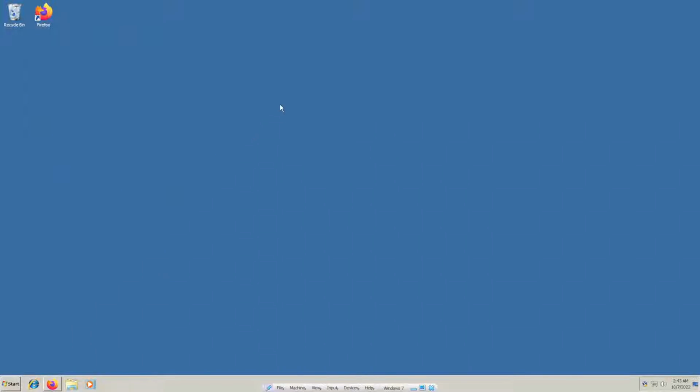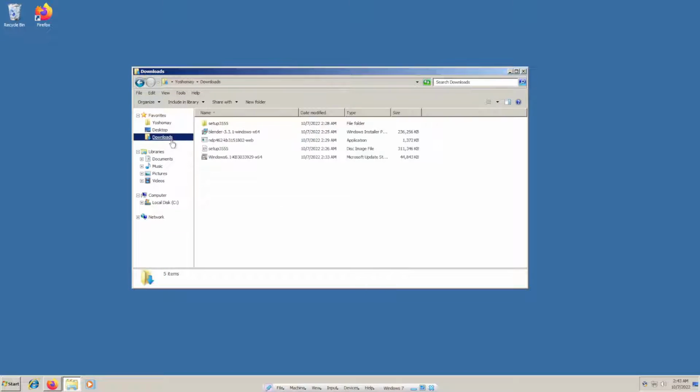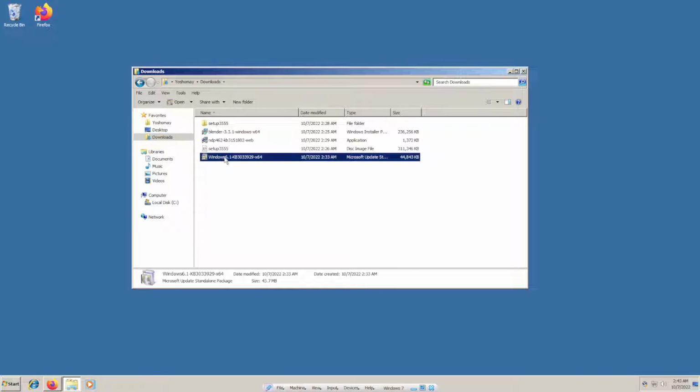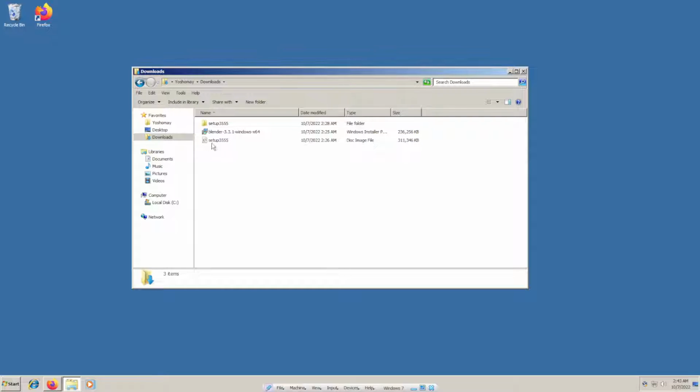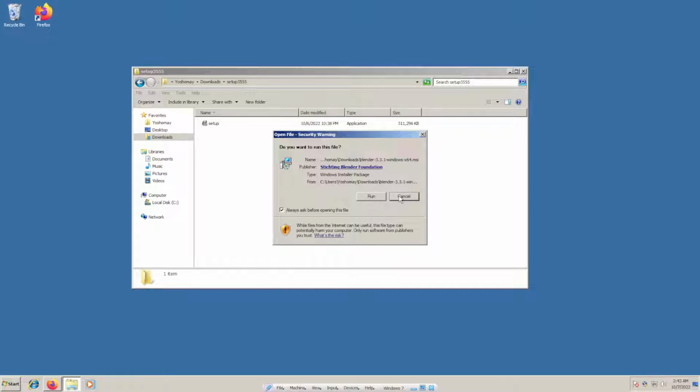And so, what if you actually download it? Well, you have to be an idiot to do that, but just ignore these two. These two aren't related. Blender's official website will download this exe, Blender 3.3.1 Windows x64, and it's just a standard exe installer. But the fake website will give you setup.3555, and it's an ISO file. And if you extract it, you get this setup file.